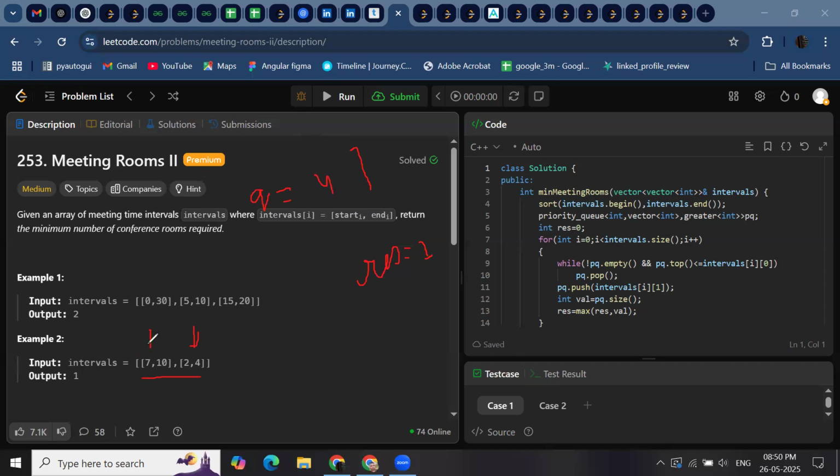Now next is the meeting at 7 10. Now we can see that the starting time of this meeting is greater than the top of the queue element. So we will remove this 4 and now the queue is empty. Now we will push this 7 and after that we will check the size of the queue. So it is still 1. So in this case our answer is 1.